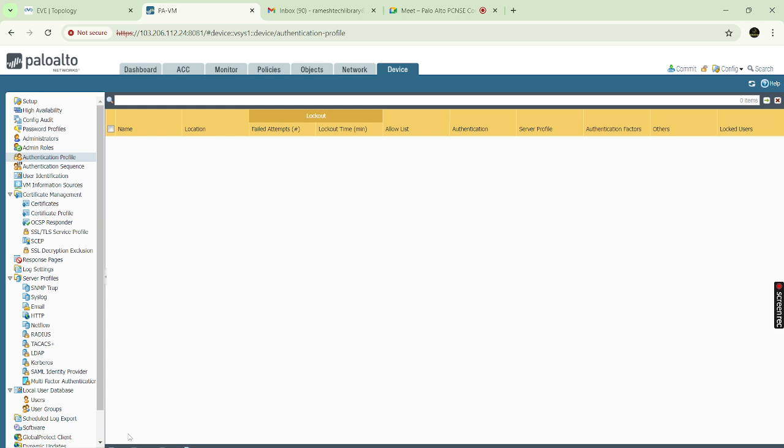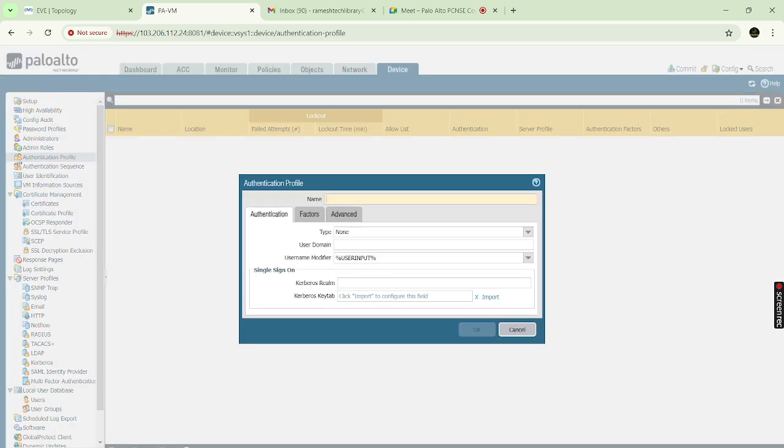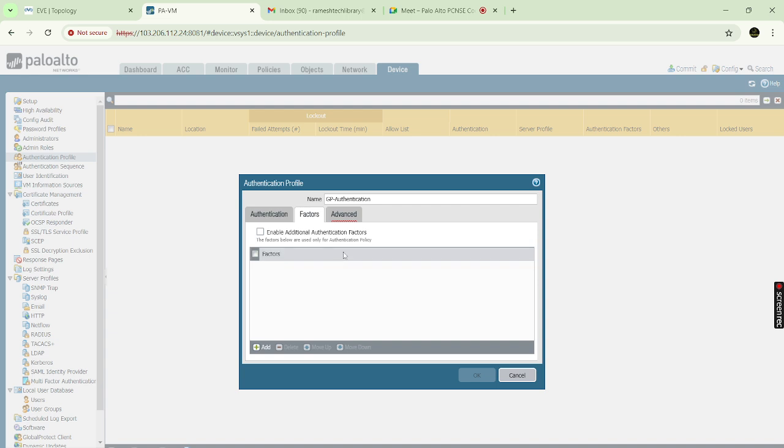This is the authentication profile. Here, GP authentication, and the type is local database. Okay, we are using local users, so you can use a local database, and no need of using anything here, because we are using only a local database where the users reside inside the firewall. Okay, these factors are not important.